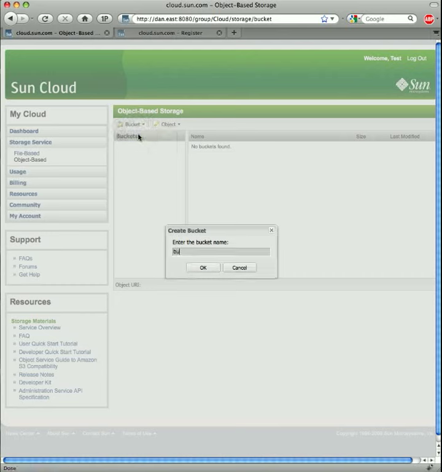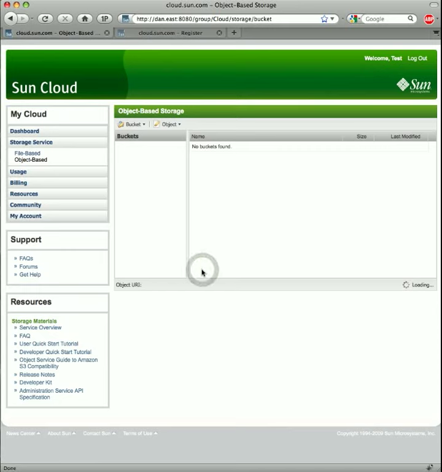So for this example, I'm going to create a bucket named Bucket1. And other than not being able to create a directory, the object-based storage utility is exactly the same as the file-based utility.